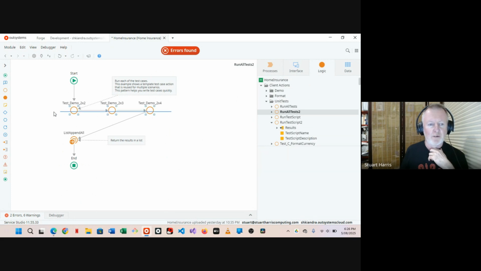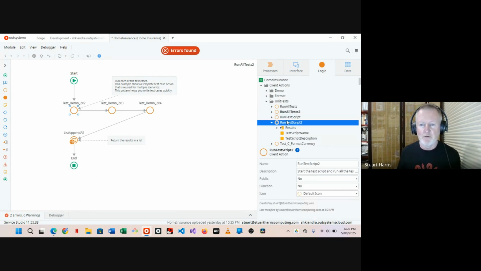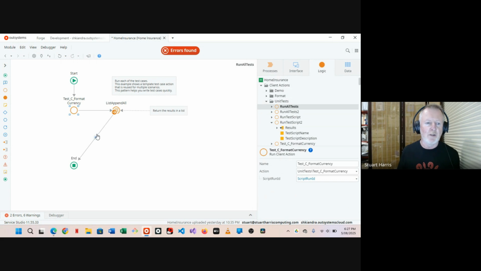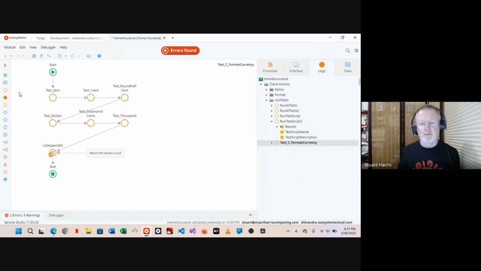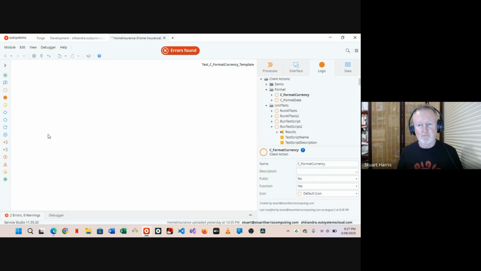Right, so we've got 3 tests there. Oh no, that's the demo script. So let's have a look at the actual script that we just ran. We're testing this C format currency action. Let's go into our template.